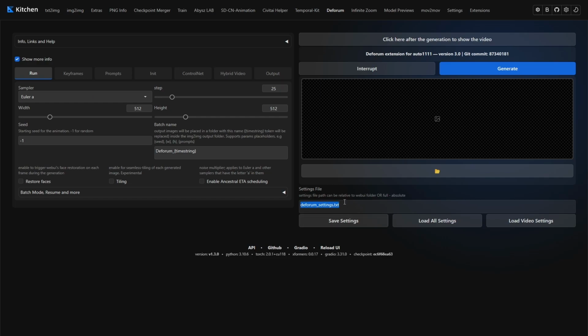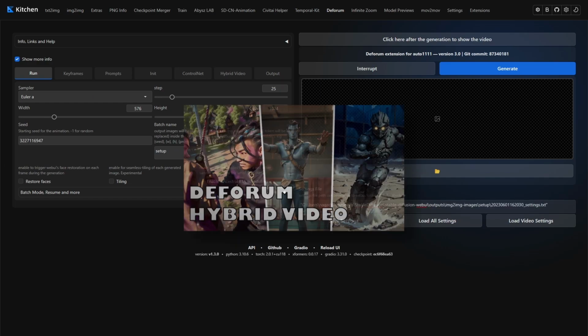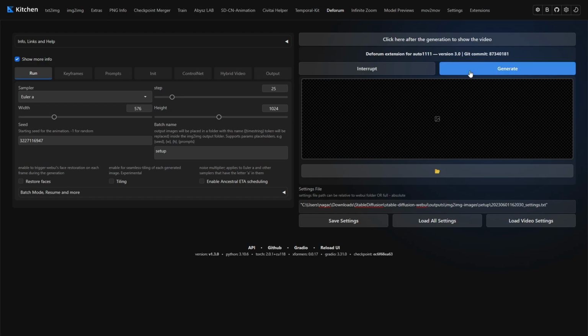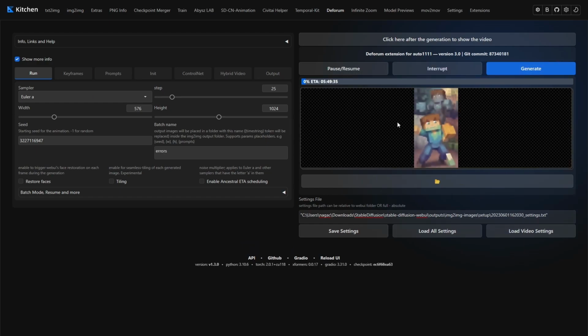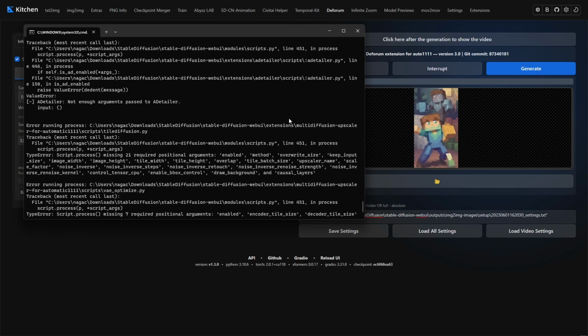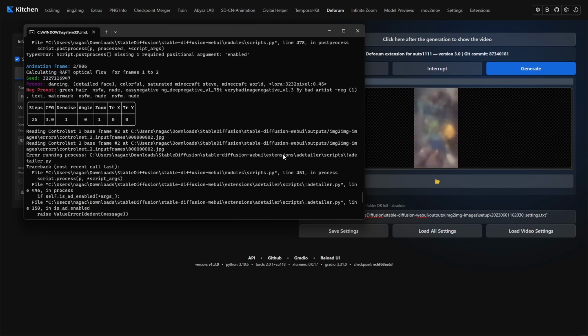I will load my settings now. These are the settings I shared in the previous video. Now if I try to generate this, the output is not at all similar to the input. Now if I look at the terminal, I can see a bunch of errors here.